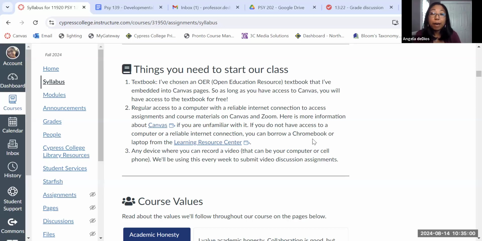If you don't have access to a computer or reliable internet connection, you can borrow a Chromebook or a laptop or just do your work over at the Learning Resource Center on campus. And lastly, you need any device that you can record video to. So that can be either a computer or your phone, because we will be doing video discussions every week.